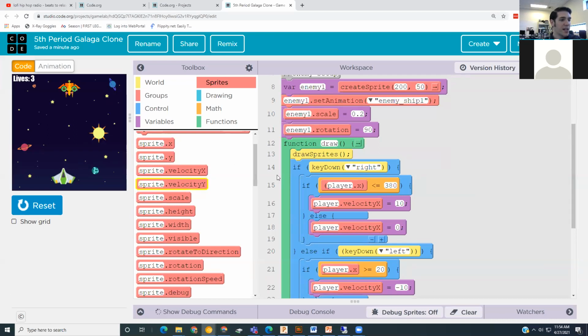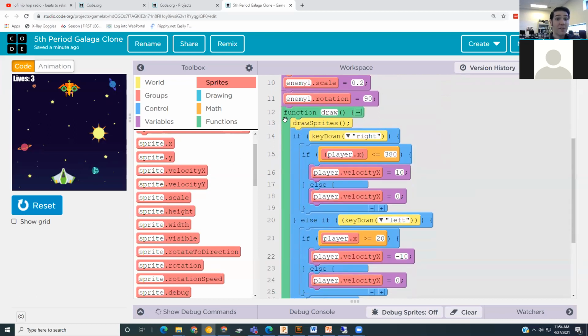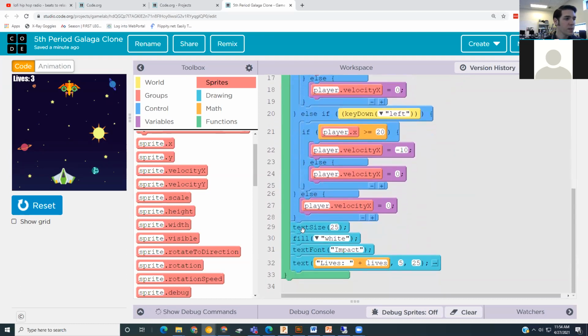So I'm going to add this velocity Y, and I am going to do this inside of this draw function, which again is kind of similar to how our timed loop was in App Lab. I'm going to add it to the bottom of my draw loop, but make sure it's inside.